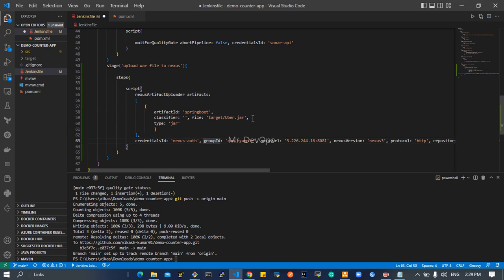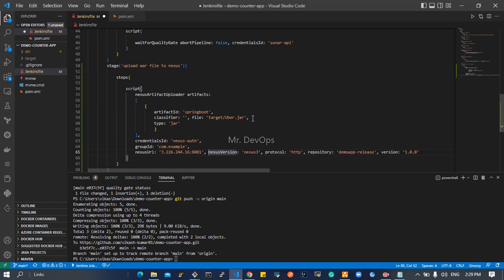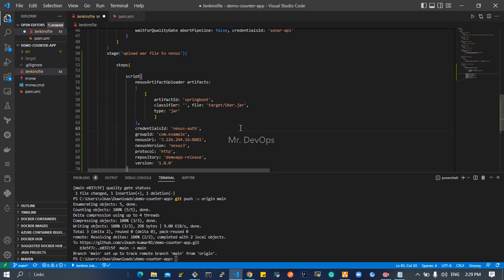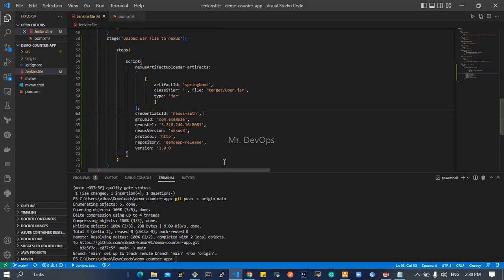Credential, group ID, what is the Nexus URL, what is the Nexus version, HTTP protocol, which repo of Nexus, this repo of Nexus, what is the current version of your application. So once this is done, we can run this application and let's see.